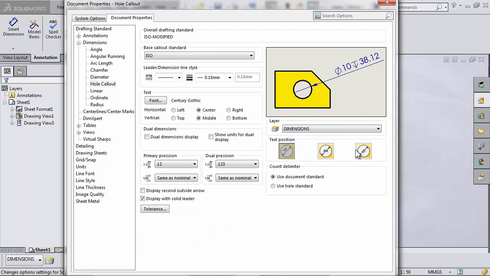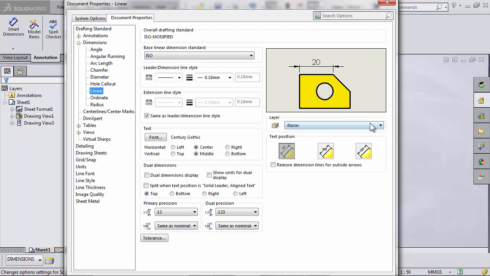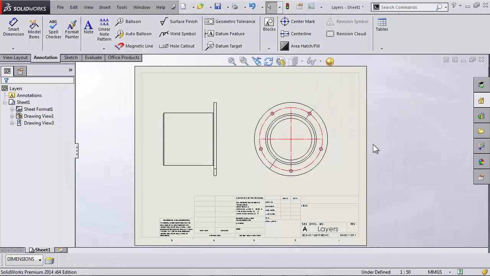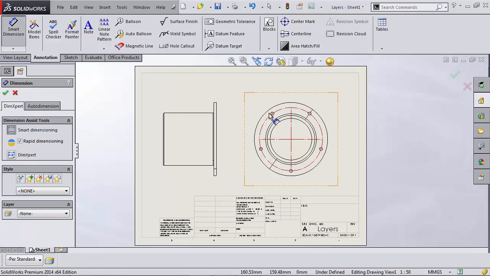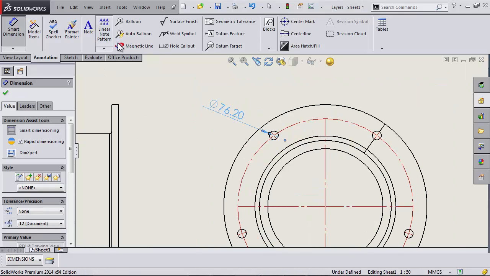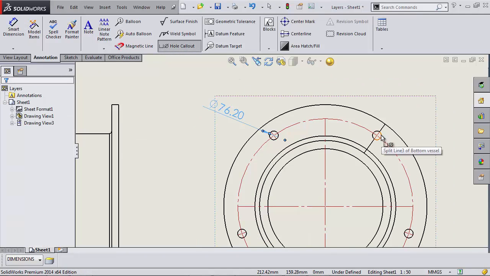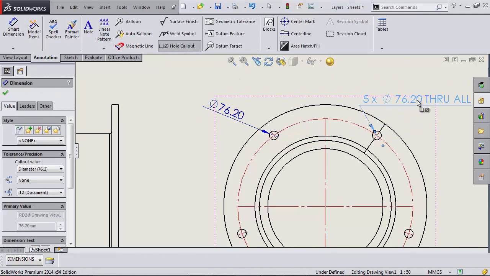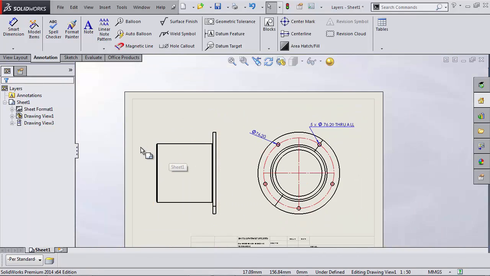And at this point, after setting this up, I would want to save this out as a document template and then never have to do this again. Now to reference that, what I just made in document properties, go back to per standard. Then I can go to smart dimension and start adding that into all my holes. I can use hole callout, whatever. If you look at the bottom left hand side of the screen, you'll see the layers are automatically changing to whatever I linked them to in the document properties.